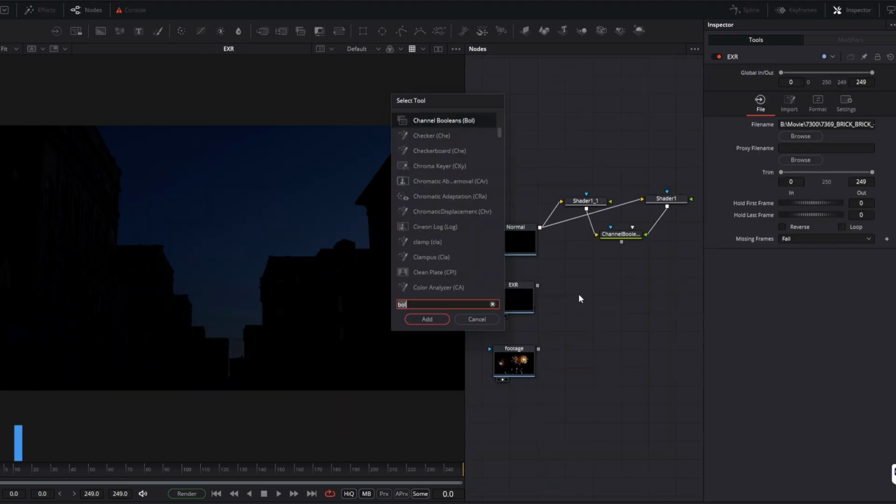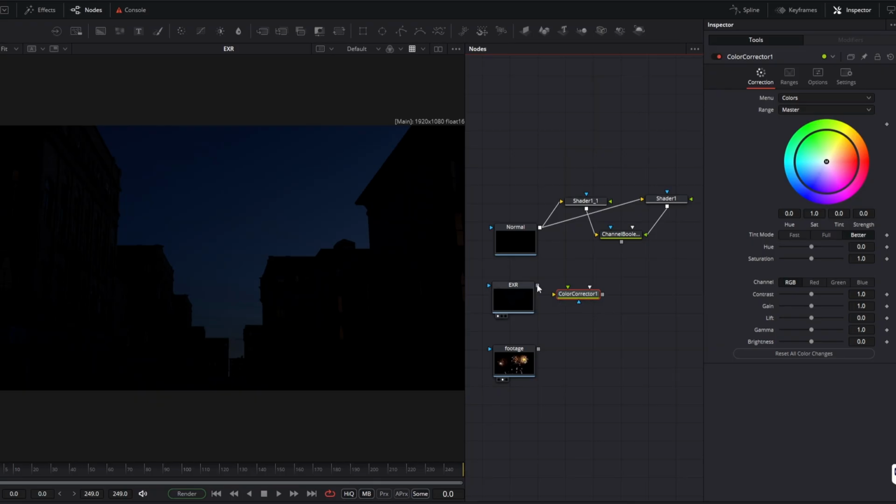With the mask prepared, we can move on to a color corrector node. By switching its mode to match colors, we can feed it any reference image or sequence, and it will try to match those colors automatically.